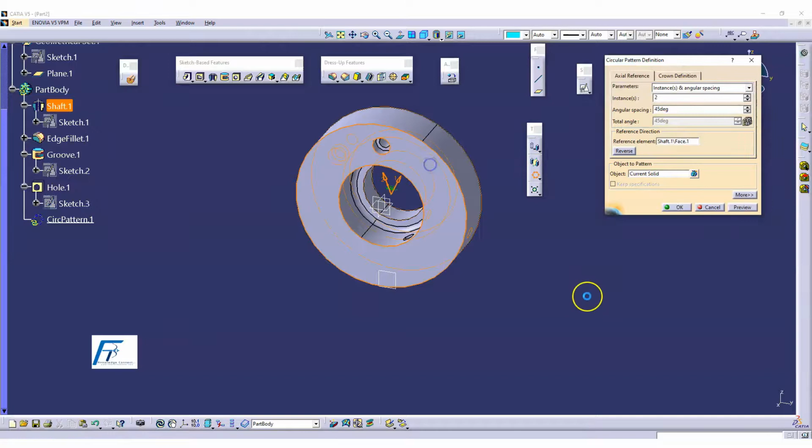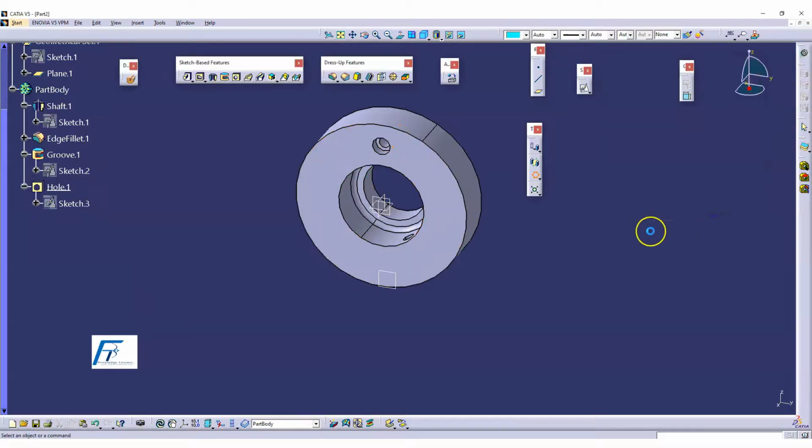This particular face. And my current solid has taken the entire part body, including shaft, edge fillet, groove, hole, everything. But my objective currently is not my current solid. My current solid is nothing but this hole. You select that hole. I'll repeat once again how to use this one.